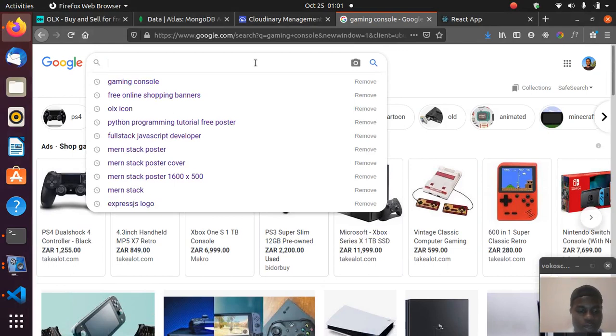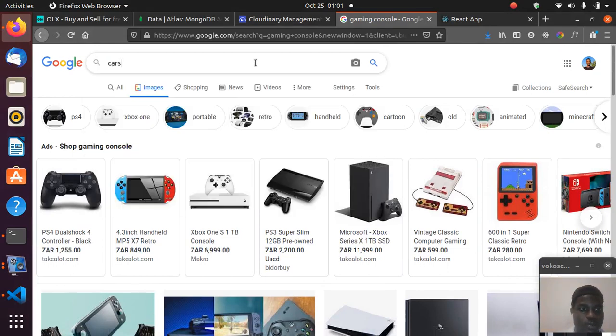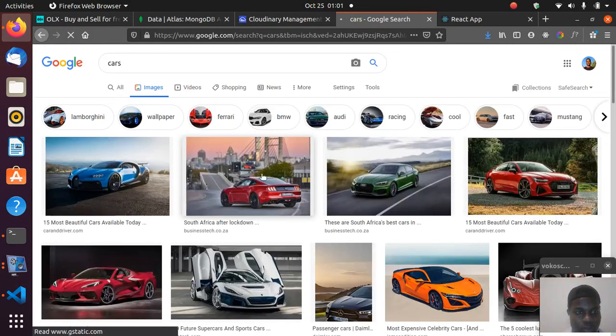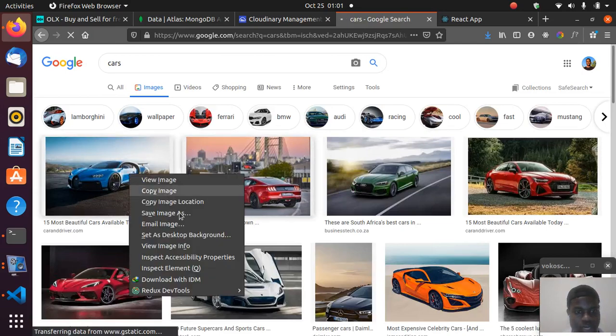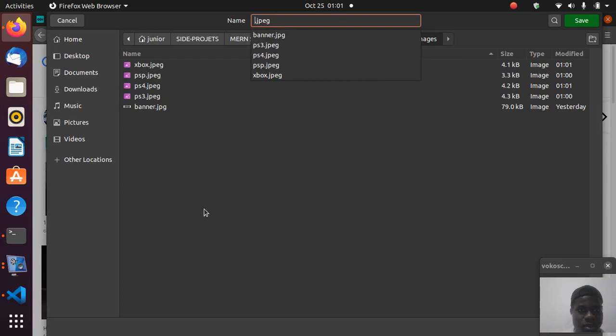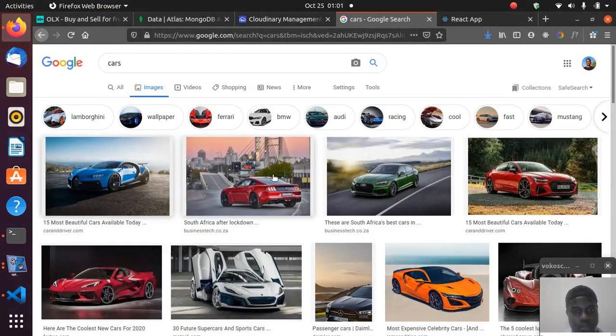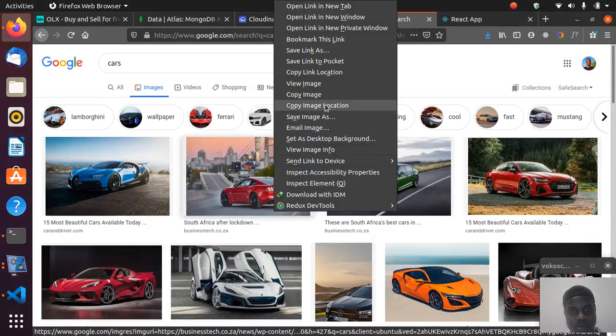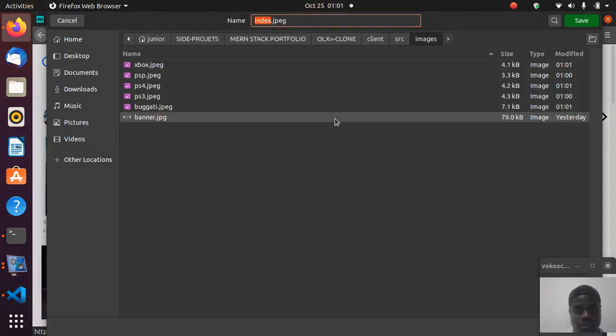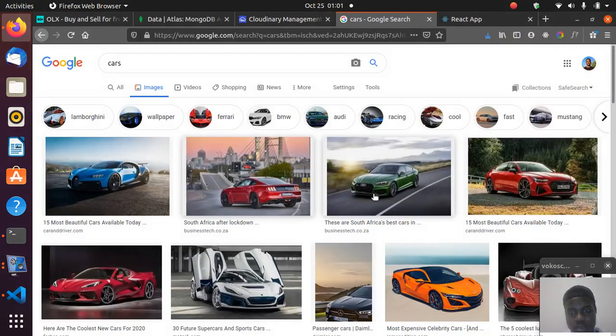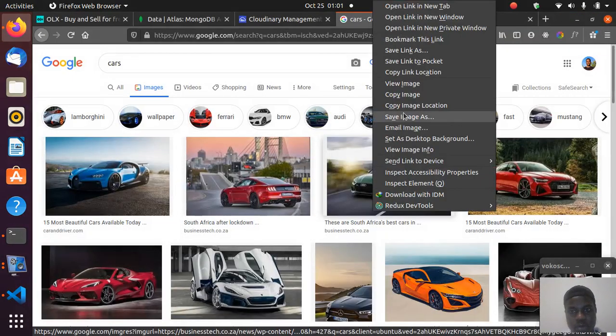And then we say cars. We have a Bugatti. Save image. Say Bugatti. Mustang, and an Audi. That would be fine.